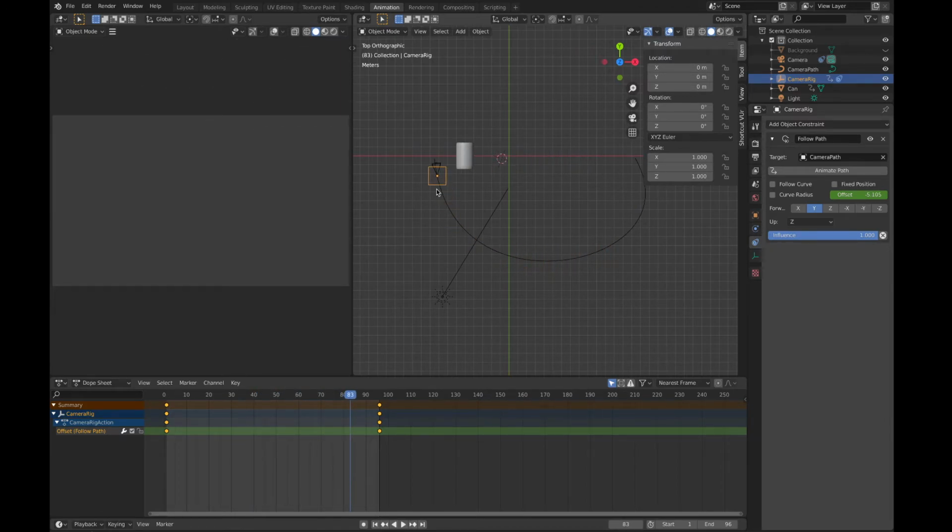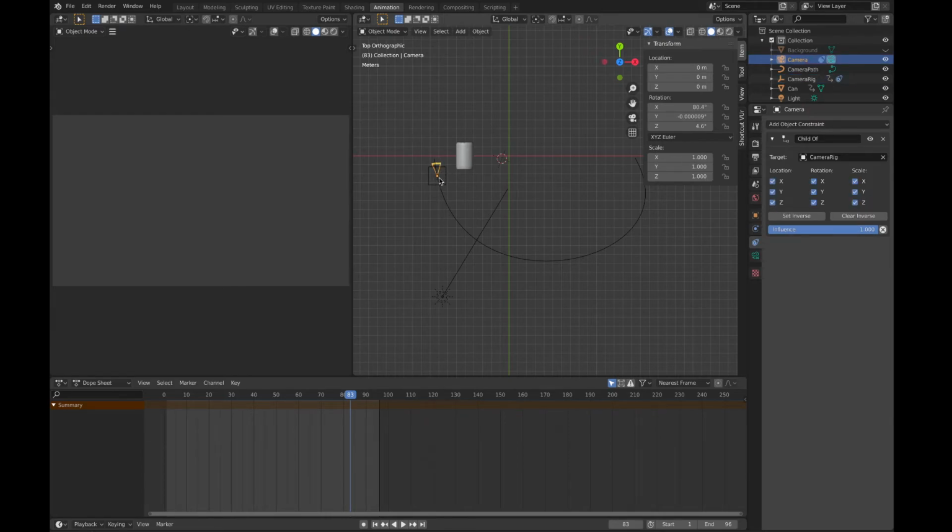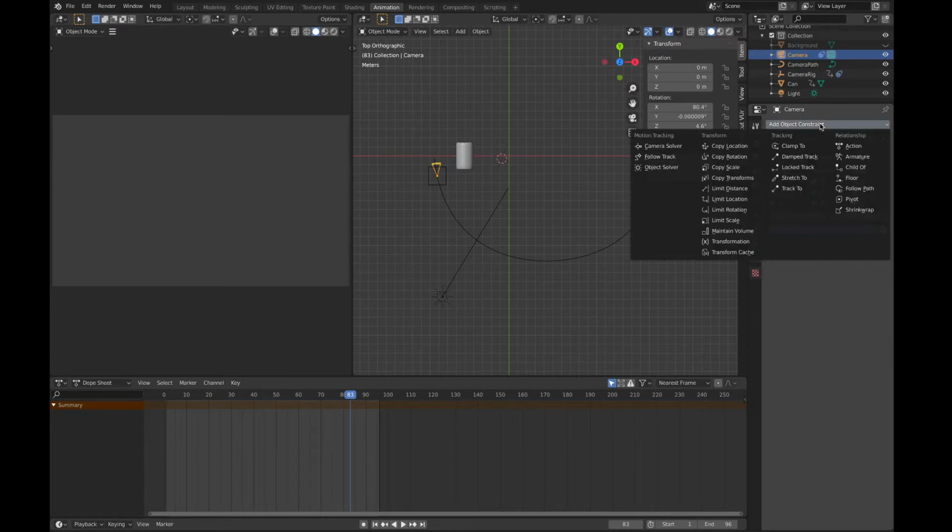So I'll click space and I will select camera. With camera selected, you can select camera in the 3D viewport or select camera in the layers panel. I will select camera here, and I want to add another object constraint to it. So here I will select add object constraint and add tracking. And the last one is track 2.